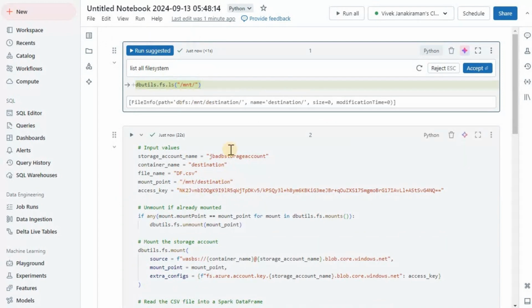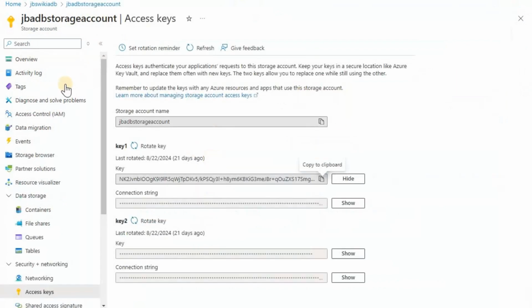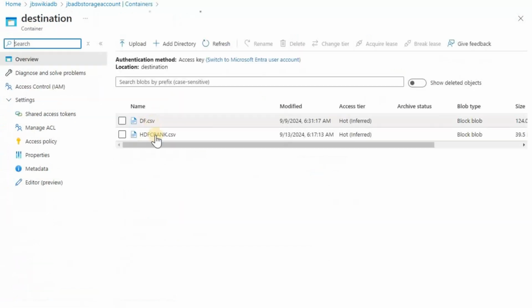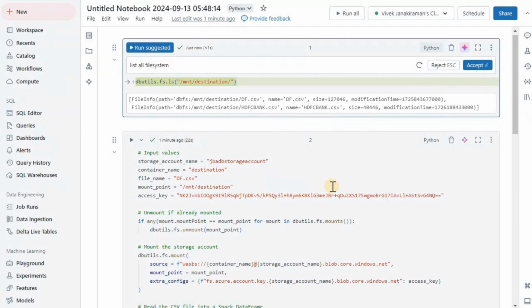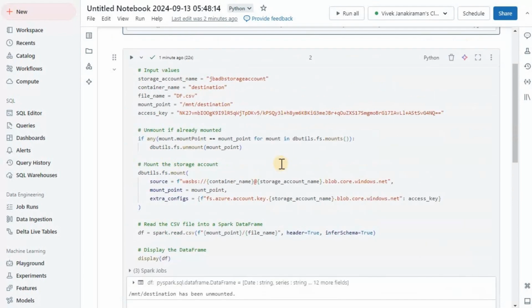If you can see here, this mnt destination is there. Now I will include this destination and see if we are able to see the files there. Okay, so there are two files, df.csv and hdfcbank.csv. If I go back to the containers here and click on this destination, we are able to see the two files. So this is the code using which I'm able to get the required information. It also gives me all the details of what we have inside the file that we have given.